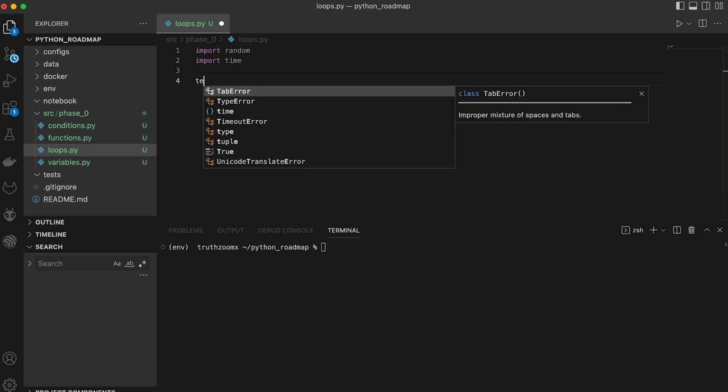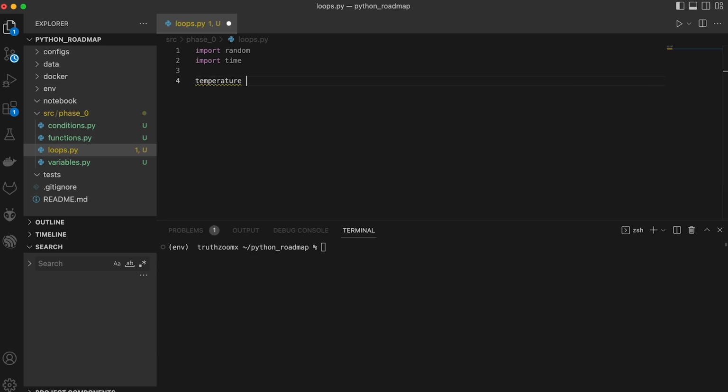Then we'll start with temperature equals, let's say, 25. So we'll start with a given temperature like 25. Think of this as a simple sensor reading. Then I want the system to run continuously. So I'll use an infinite loop, but this time we're going to control it properly. We'll start with while True. What I'm saying here is, run forever until we decide to stop from inside the loop.